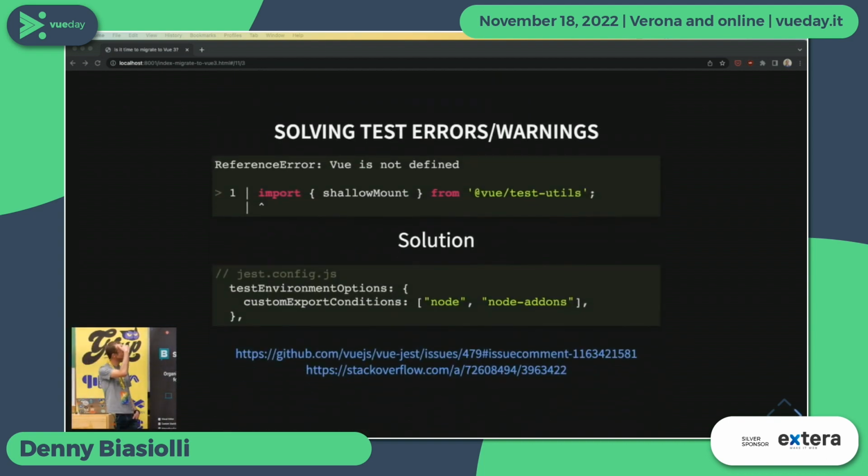And there was another strange error happening. Vue.js is not defined. What? I'm using Vue.js everywhere. So I searched through GitHub issues and, of course, Stack Overflow, and I found this solution. You need to update your Jest config. Adding this, well, everything is working.